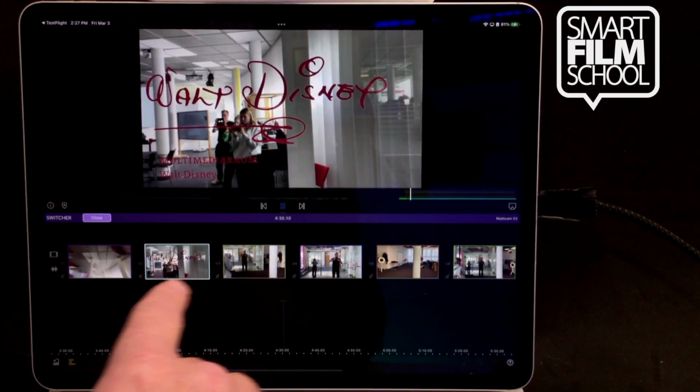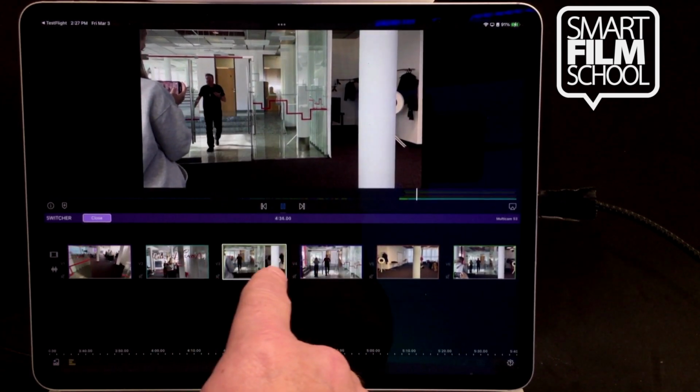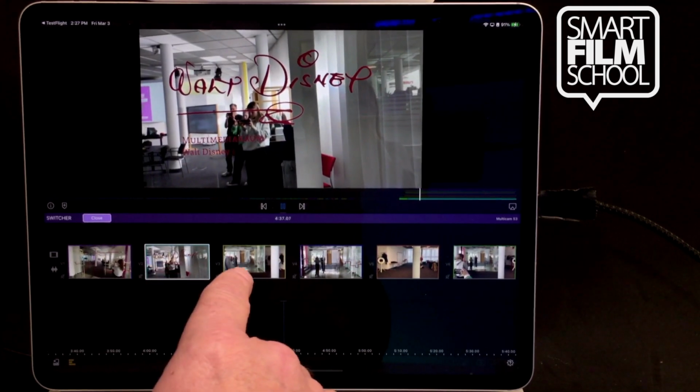Multimedia newsroom. And line of action. And action.